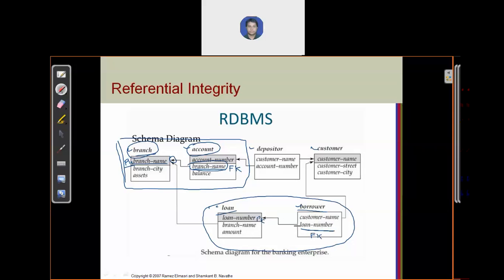Okay. So now, as you can see, this referential integrity establishes the relationship between two relations using this foreign key concept. The attribute which is referencing is called a foreign key, and the attribute which is referenced is called a primary key of that relation. Are you getting my point?